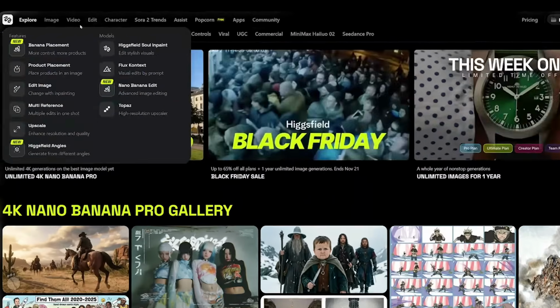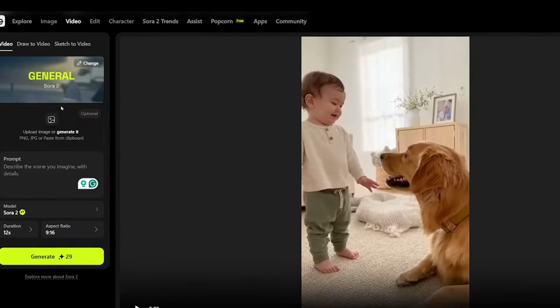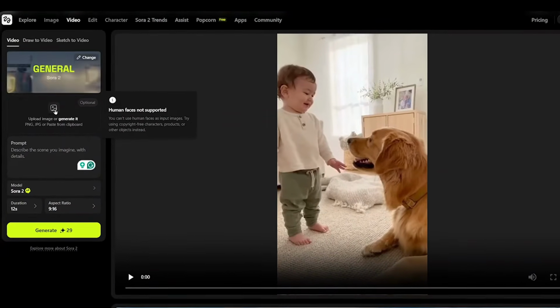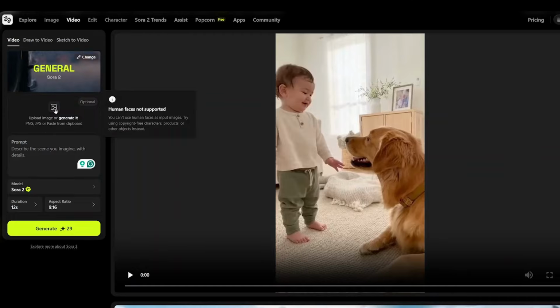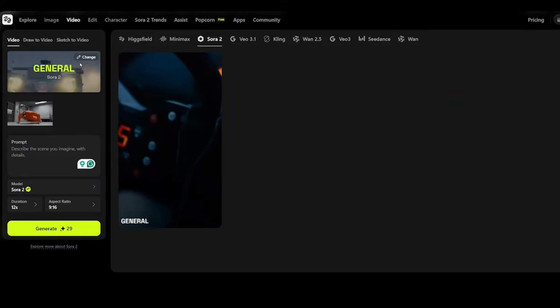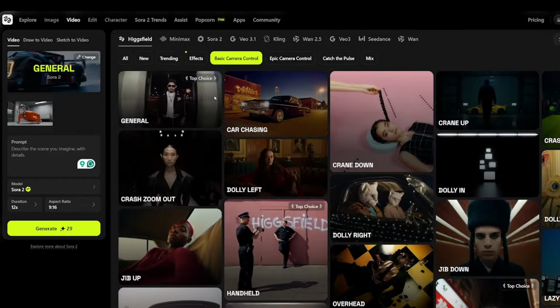Here, what you want to do is select a video. On your left, you will see the control panel, and on your right, you will see the preview window. Now, one thing you must take note of is that human faces are not supported. This makes it perfect and easy for us because our character is not human. Once the image is uploaded, click on change to open the camera movement library.